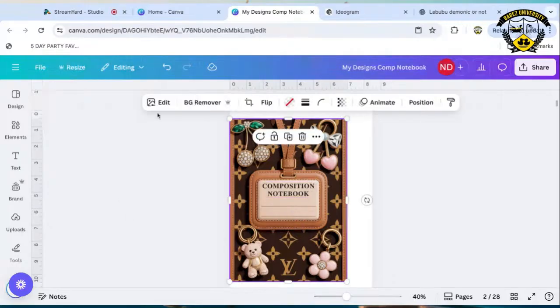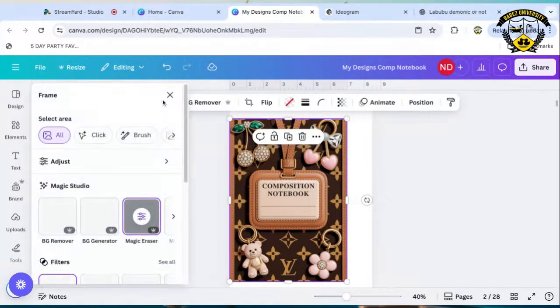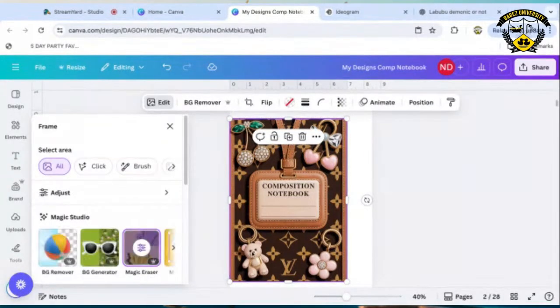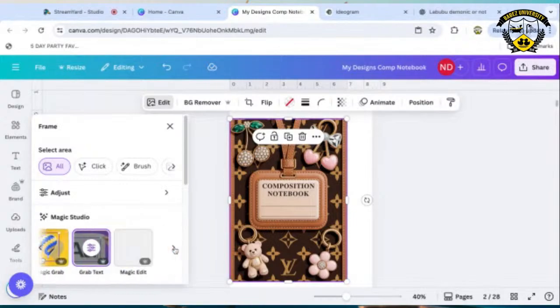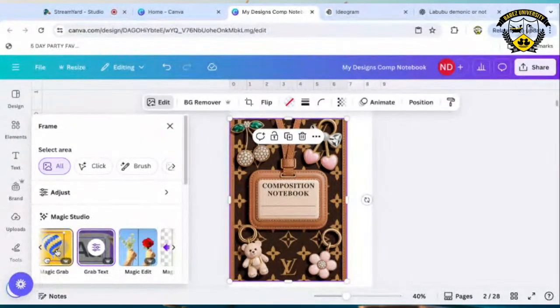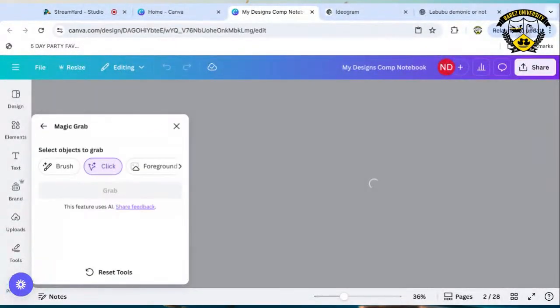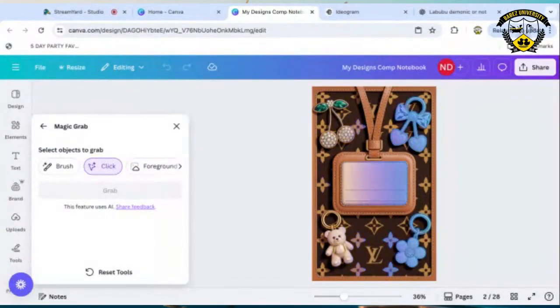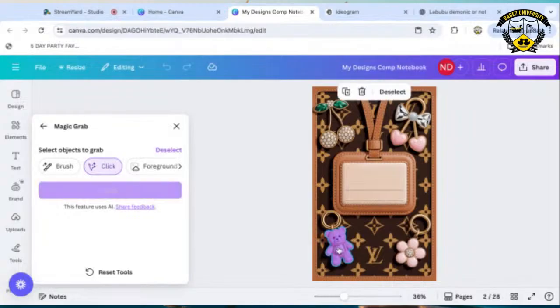Okay, so we can go into the edit and we can Magic Grab, because that's what we want to do with the elements, the little charms. I'm gonna Magic Grab. And sometimes you can just click it. Sometimes you have to use the brush. But just click what you want. Make sure whatever it is that you're moving is highlighted.